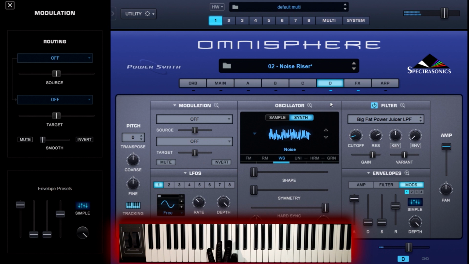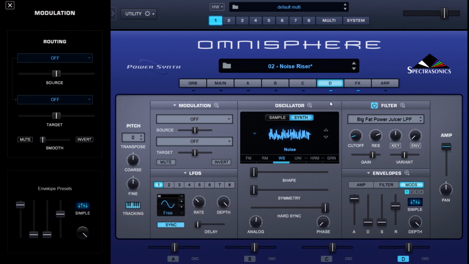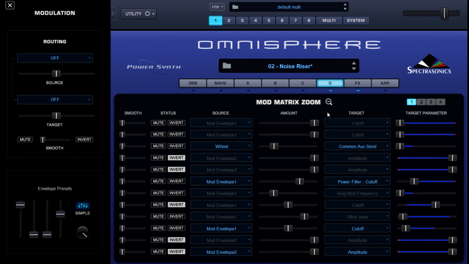Now, if you didn't have a subwoofer turned on during that, I recommend you rewind, turn it on, and enjoy the massage. Now let's jump into the modulation matrix zoom so you can see the source and target modulation controls really quickly.